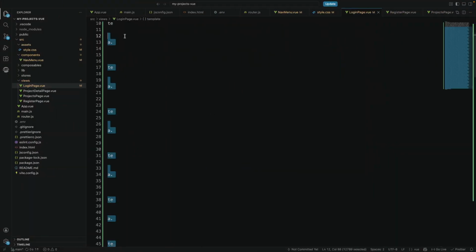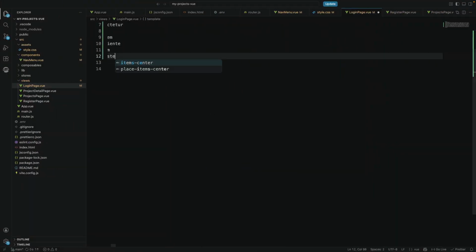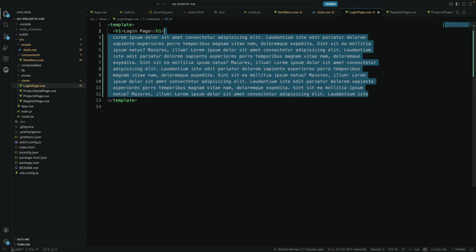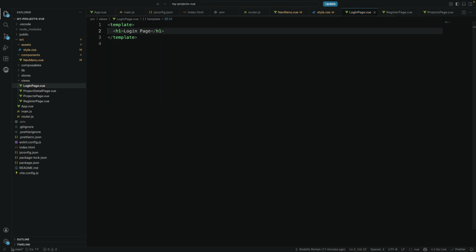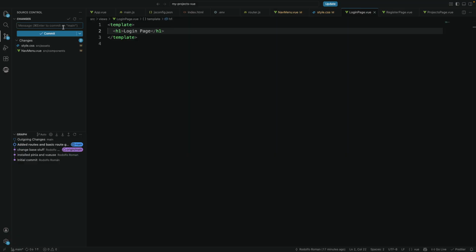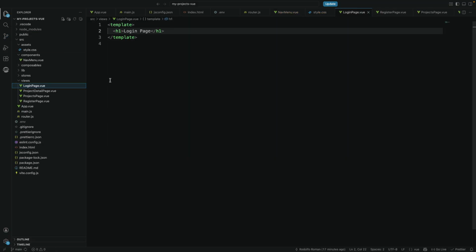Cool. So let's remove all these extra lines that we don't need for the login page. So let's add it and let's commit: add it, styles, general, and created nav menu. Using those. Cool. Let's actually now work in our login page.